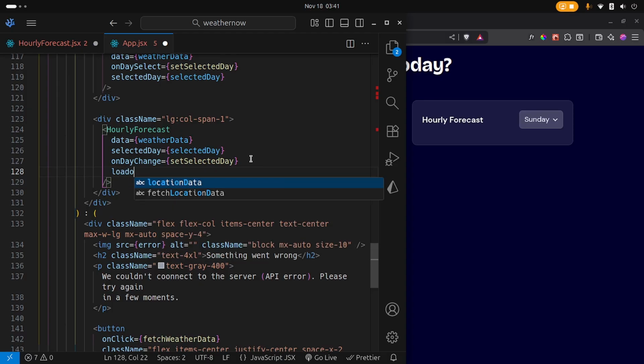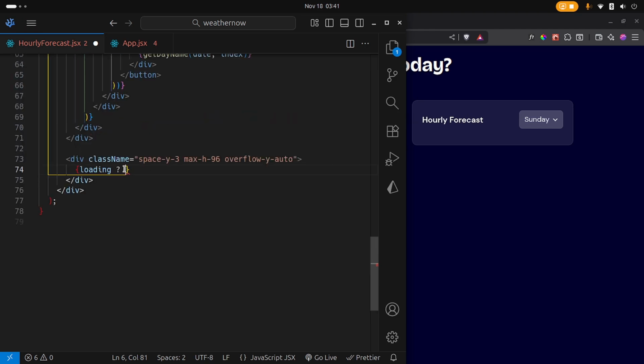Yes, so loading is equal to loading, just like that. Save that. Fantastic. Let's continue. So if loading is true, we want to have something, and if it is not true, then we're also going to return something. So in the case of the true statement, we want to go ahead and say array.